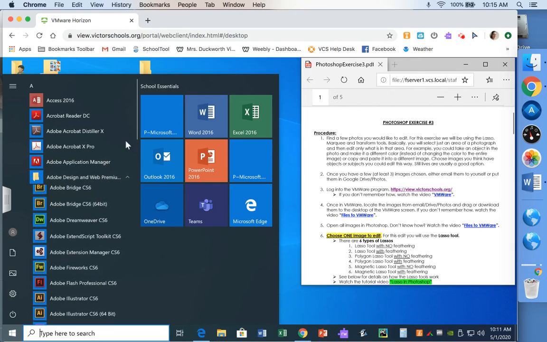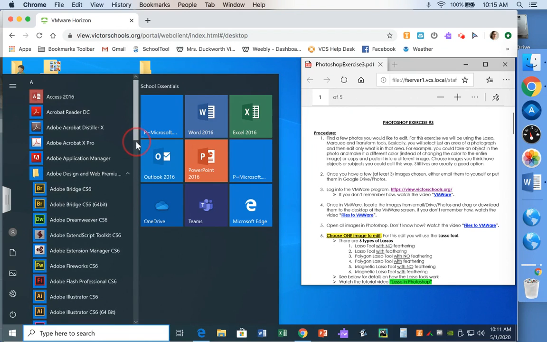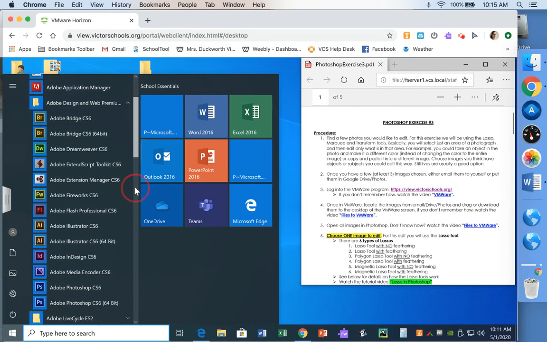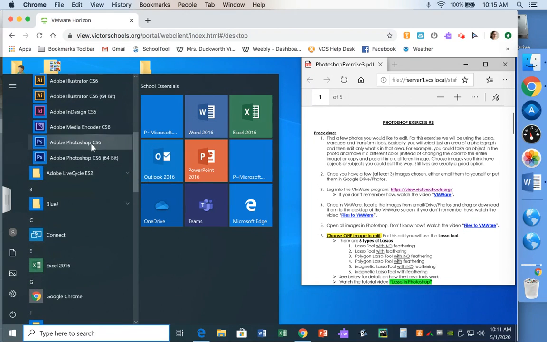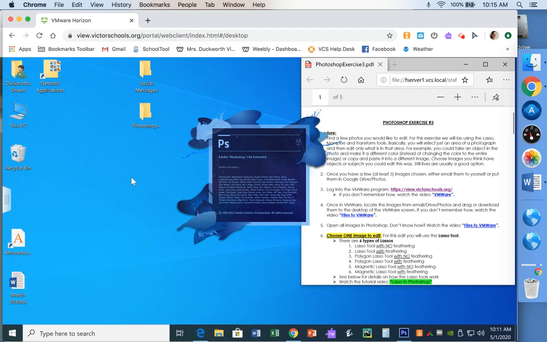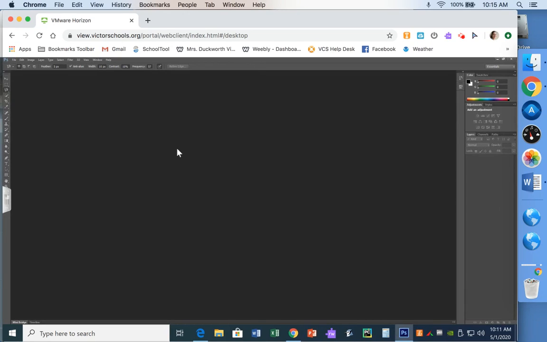I'm just getting Photoshop open through that Start menu, Adobe Design and Web Premium, and then scroll to find Adobe Photoshop CS6. While this is opening, remember this is Photoshop running on a virtual desktop as if it were on a PC. So some things are going to be a little bit different.